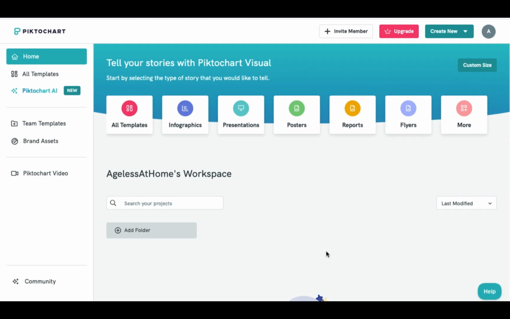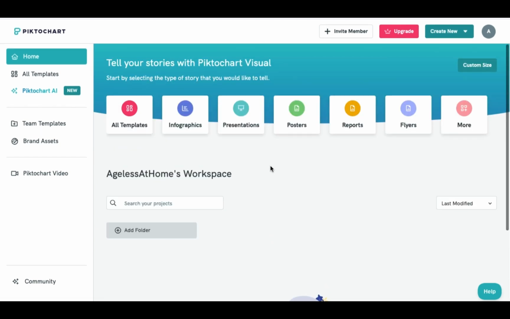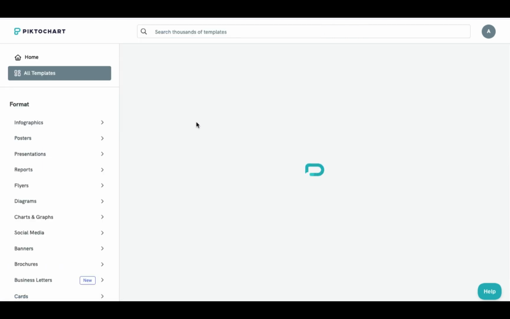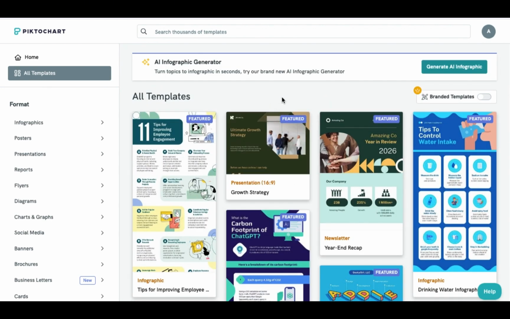Okay, let's start after simply logging in. Then you're going to see this type of interface, and you can see it's a very easy to use website. Every feature is here, everything in front of you. So first we're going to click on all templates. If you want to use templates, you can find them here, and if you don't want to use any template, just simply click here, Generate AI Infographic.